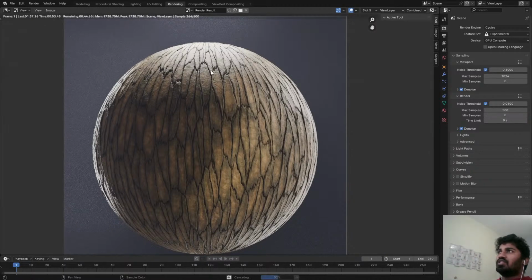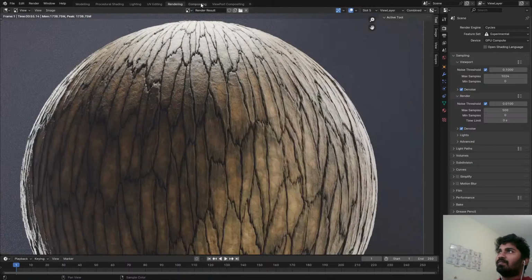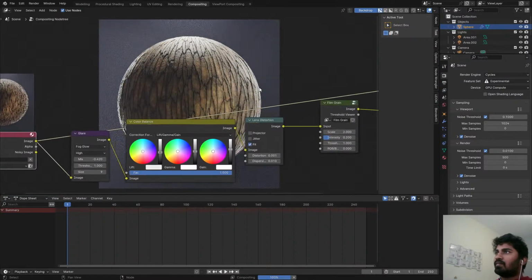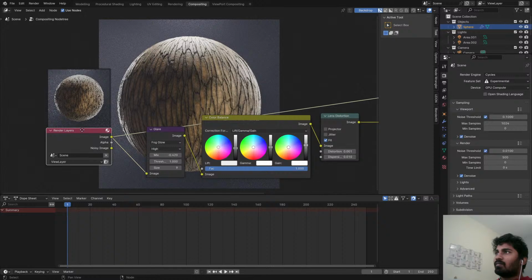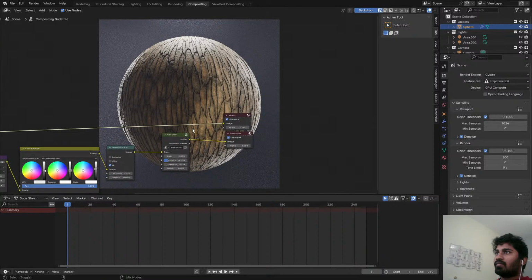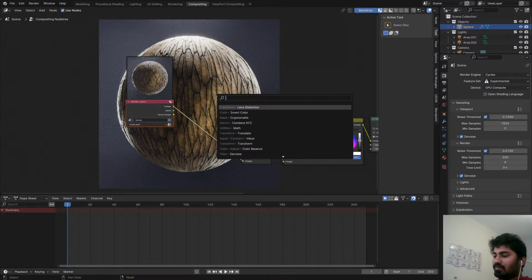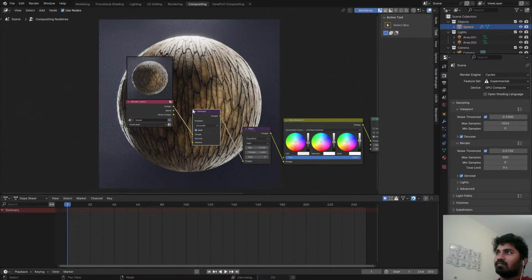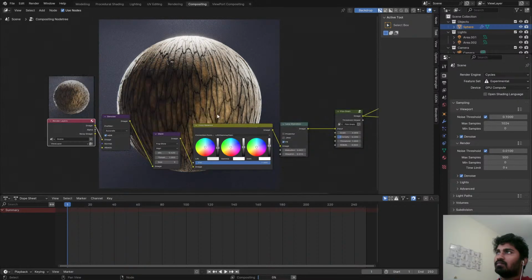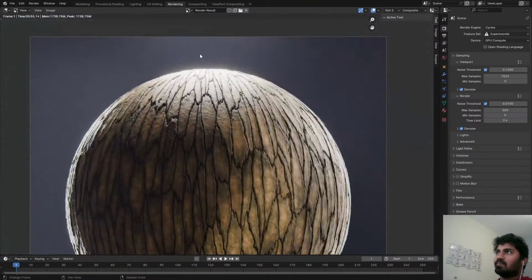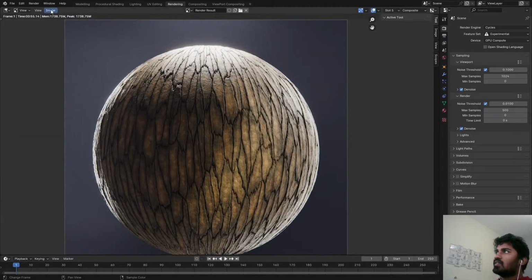This is fine. Let's check how this is gonna look. Let's go to compositing. Let's do denoise. Let's go to image again. Yeah, save as. Let's do this.